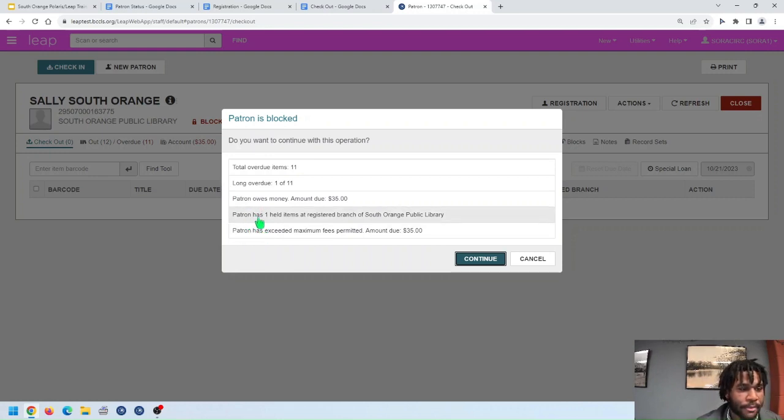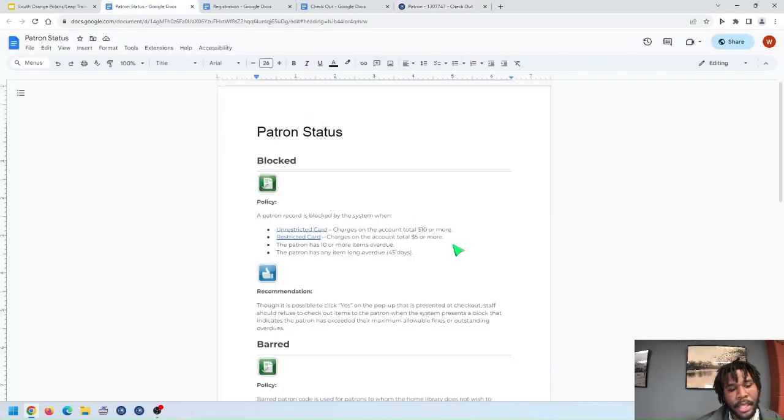And then the next step, you have fines as well. So going back to what we said in the policy, it's only if it's over $10 or over $5. So if Sally, for example, had a $7 fine on her account, they can still check out items to that account. So that's a really helpful thing to remember as well.